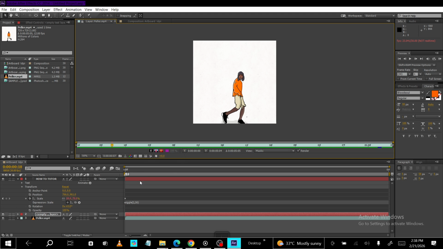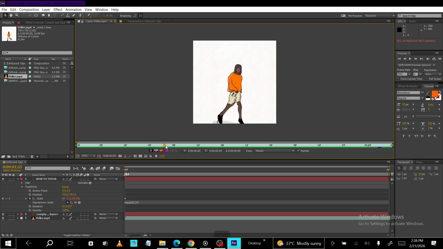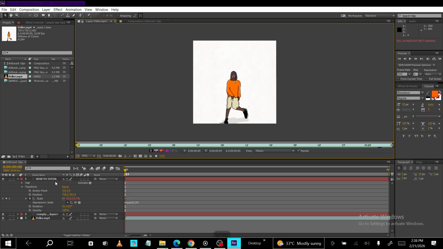Just click the same stopwatch icon again, this time with a normal click, without holding Alt or Option. When you do this, the expression editor disappears and the property goes back to standard behavior. If you had keyframes before adding the expression, those will either be restored or you can start adding new keyframes as usual. The property is no longer driven by code. It behaves just like any other animated value in your project.